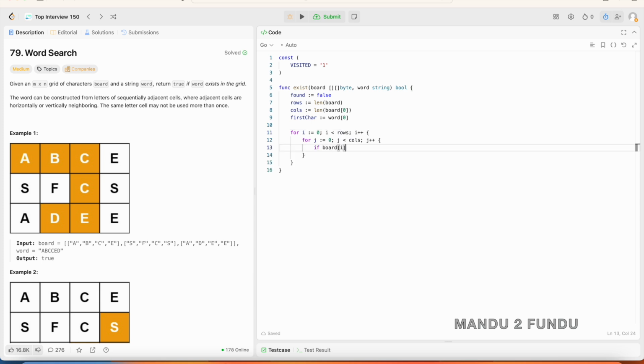Whenever the current cell's value is equal to the first character variable, I initiate the search by calling the search function. The search function will take the row index and column index of the current cell, the board, the input word, and index 0. Then I check whether the return value is true. In that case, since the word is found, I return from this function. If the word doesn't exist in the grid, then finally I return false.